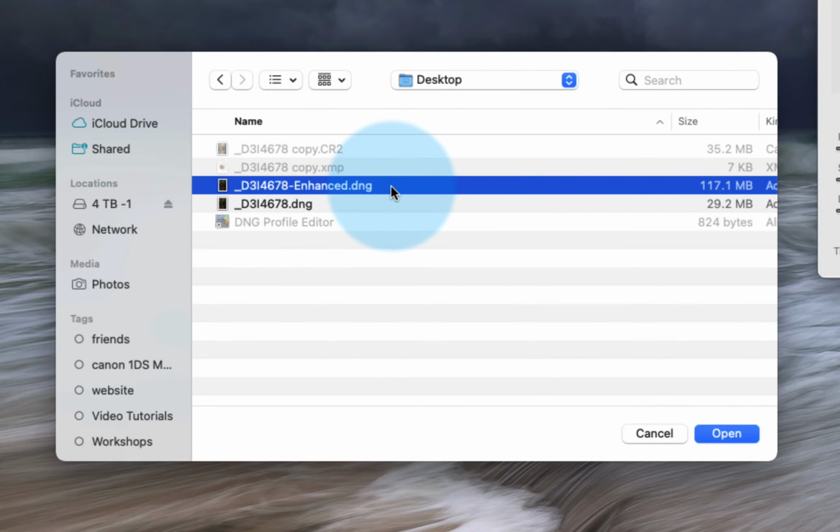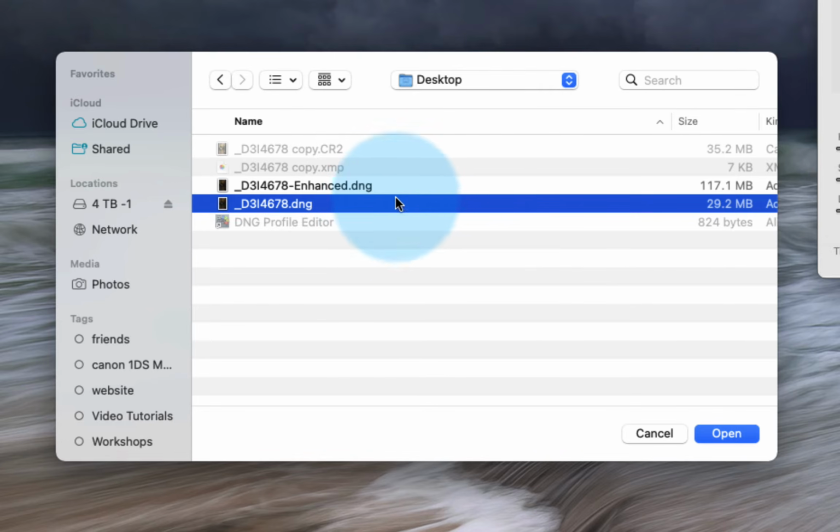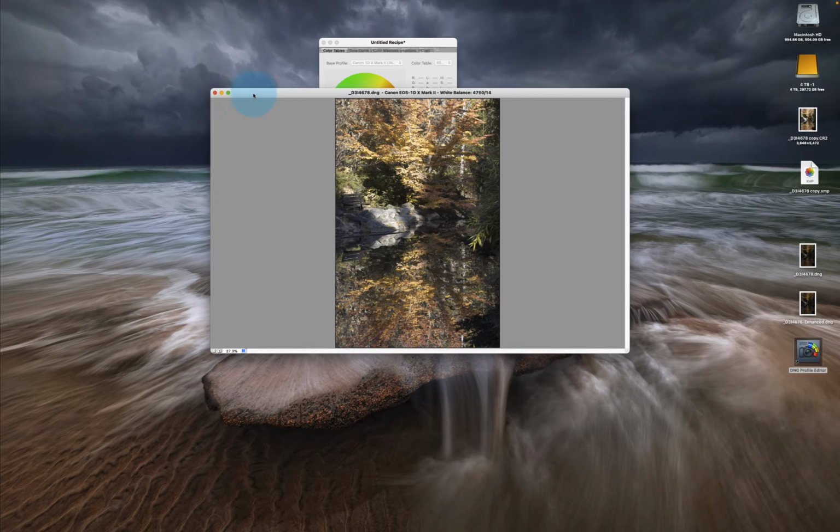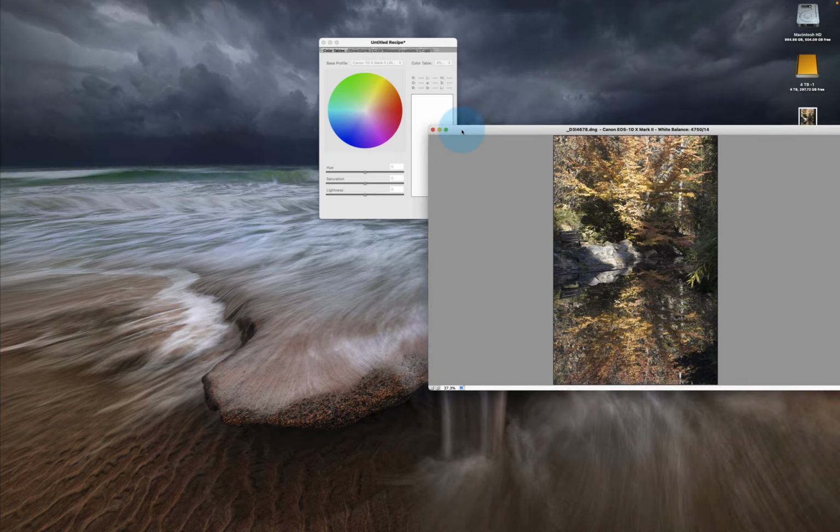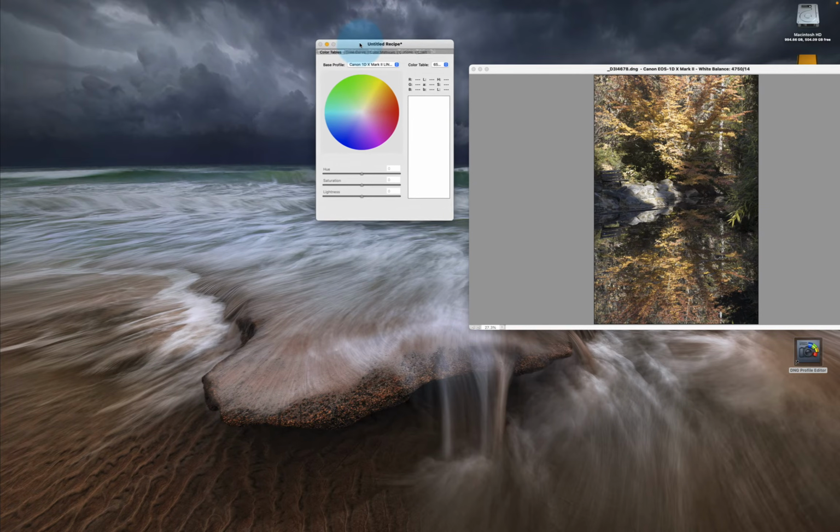And there's the enhanced DNG, there's the DNG. It makes no difference what kind of a DNG that you choose. It just needs to be from that camera that you're creating the linear profile for. Hit open. Don't even worry about what the image looks like. All you have to do is two things.